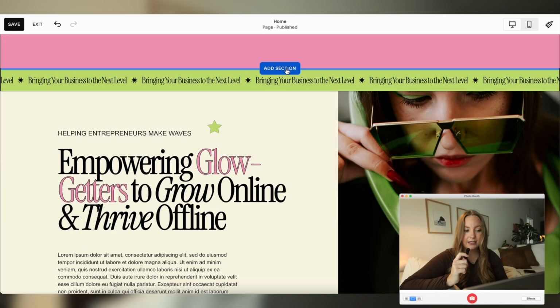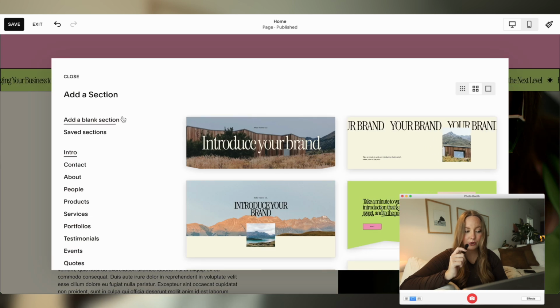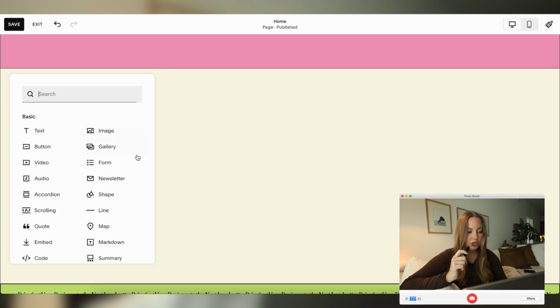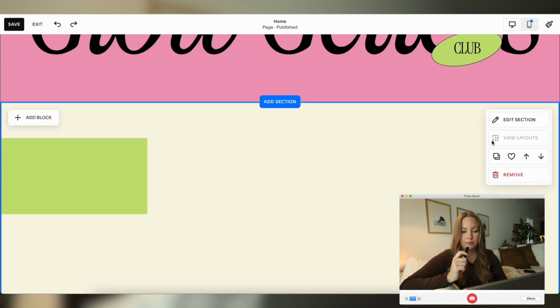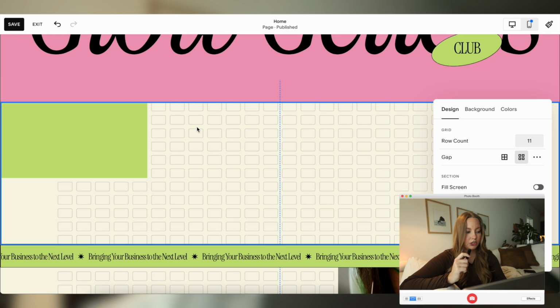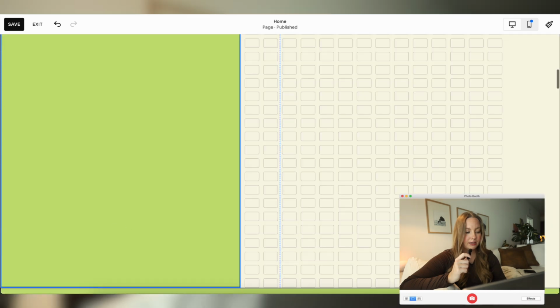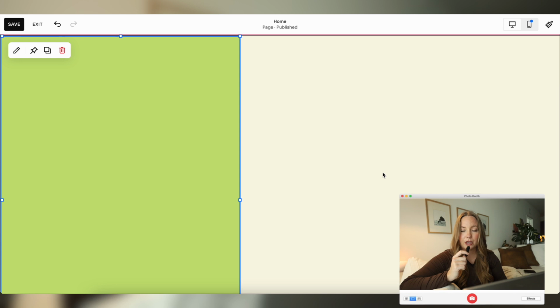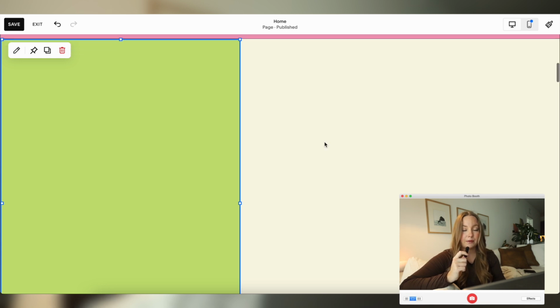So go ahead and add a new section and then go to blank section. And what you're going to do is add a shape block right here. So I'm just going to go into edit section real quick and toggle off the fill screen section. Now I'm going to go ahead and drag this down. You do want to keep in mind that you need to have it be a little bit bigger than what the actual section is going to be. That way it takes up that whole left section of your page.